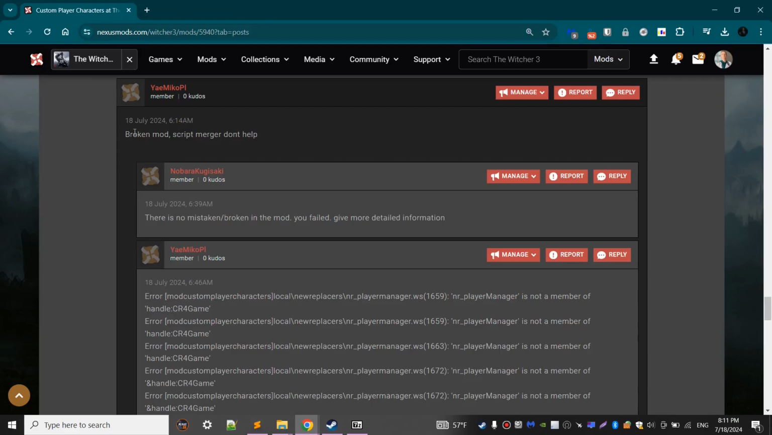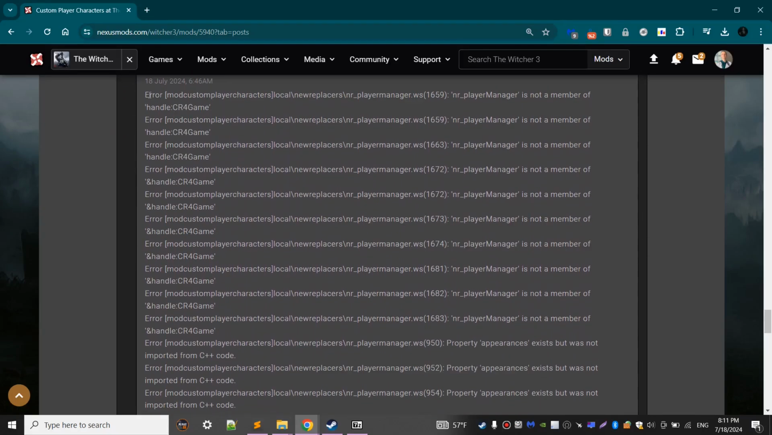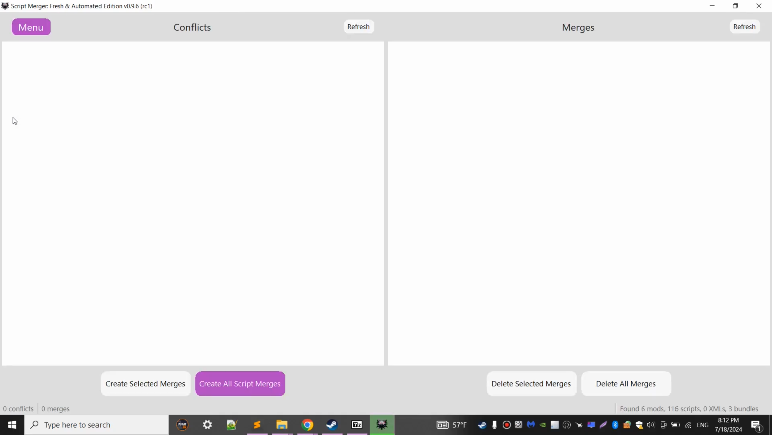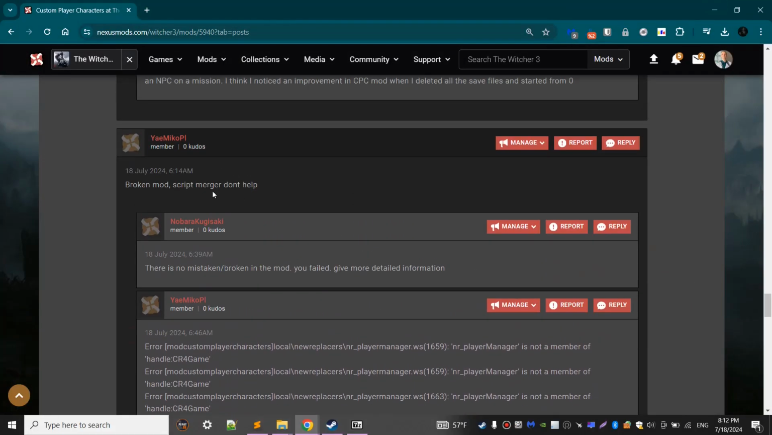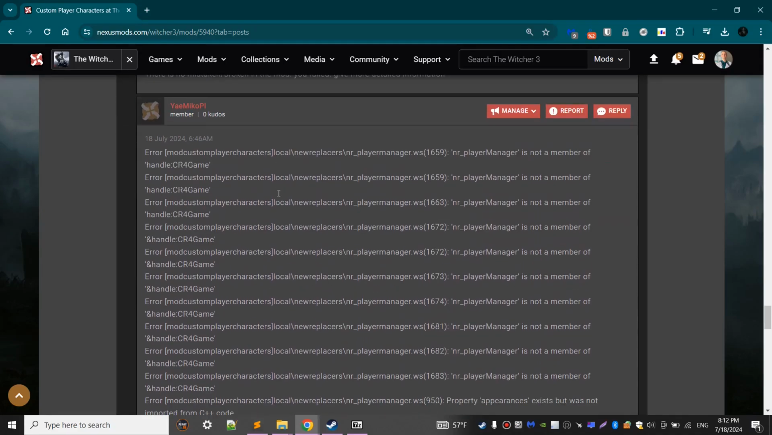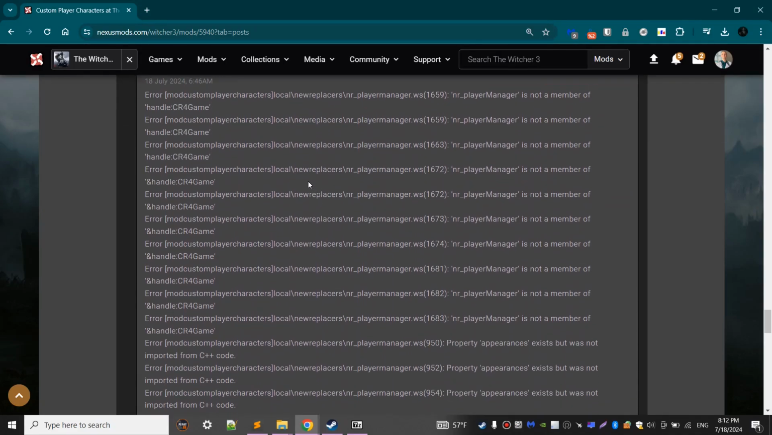And here's the brilliant one: broken mod, script merger doesn't help. And he's posting an error that my custom variable is not a member of game. What means that he did not make merges here in script conflicts. While he said that it doesn't help, I don't know how he is trying to use it.